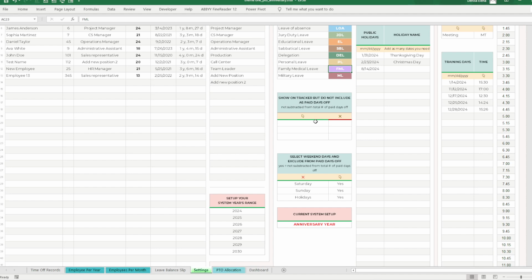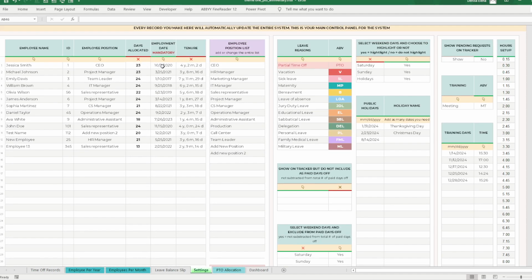know which one you will buy, but in all the versions which include the anniversary year setup, it is extremely important to record the employment date for any employee. You have to record the employment date.